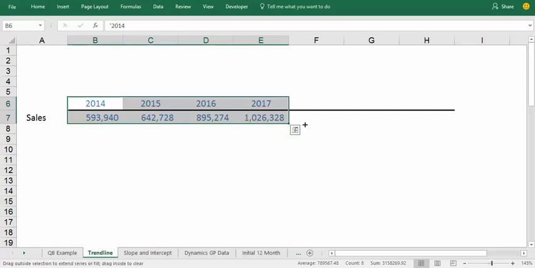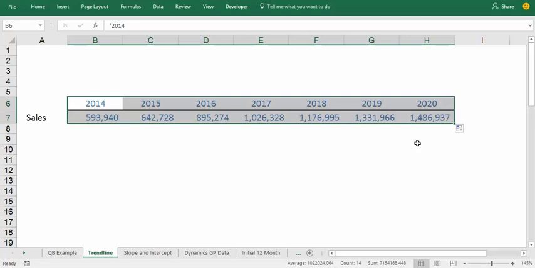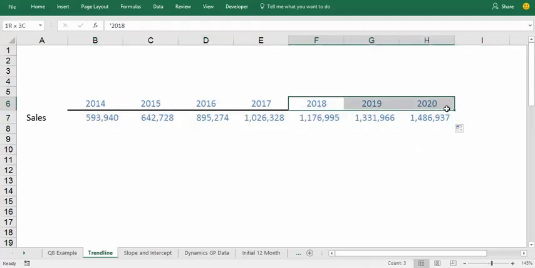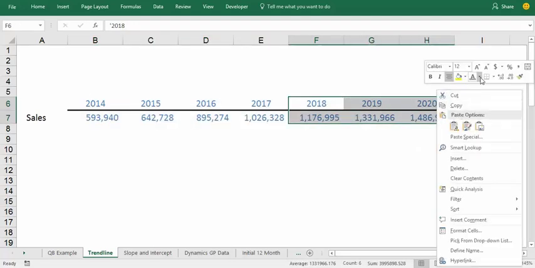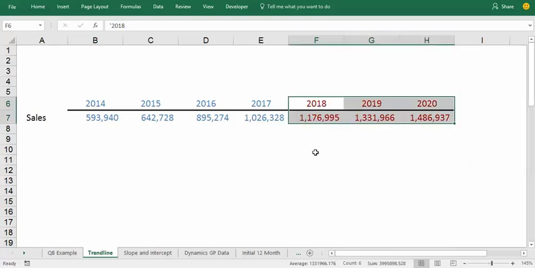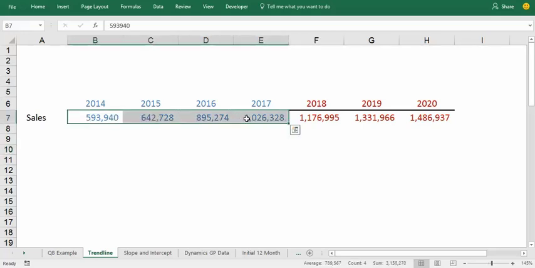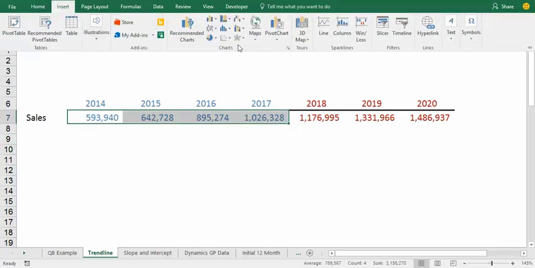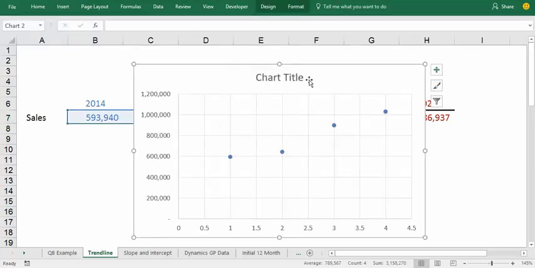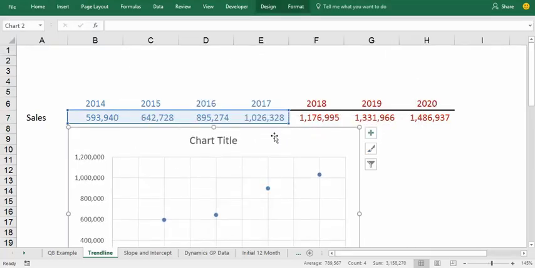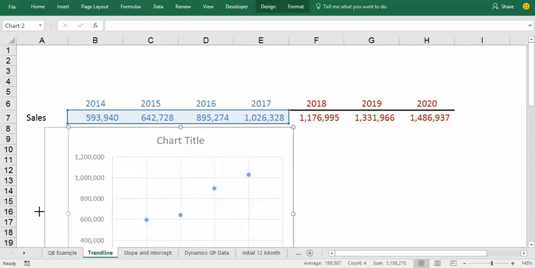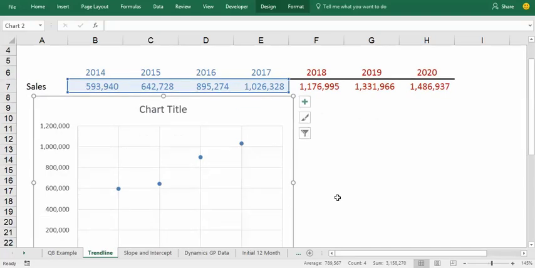I can drag that out to the right, and I can get 3 more columns of projected data. And just so that we can differentiate that, I'll make that a different color. Now, what's going on here, if I highlight these historical data and choose to insert a scatter chart, and let's just position that scatter chart and resize it under our data a little better. Let me stretch it out just a little more. What we've done right here is we have plotted these 4 numbers on a scatter chart.